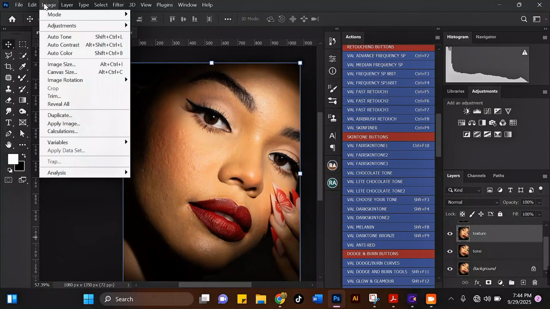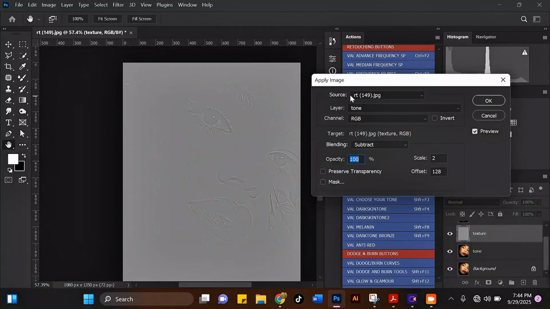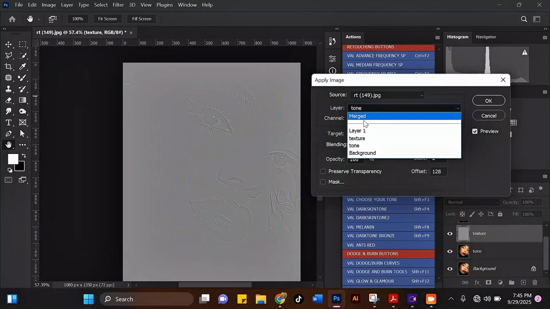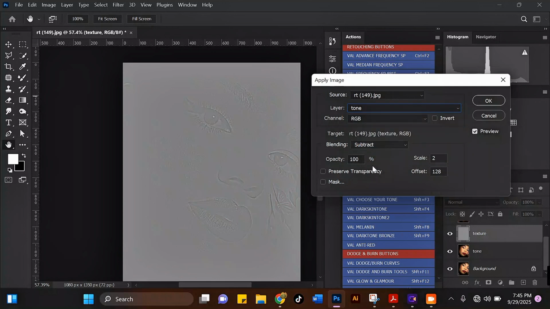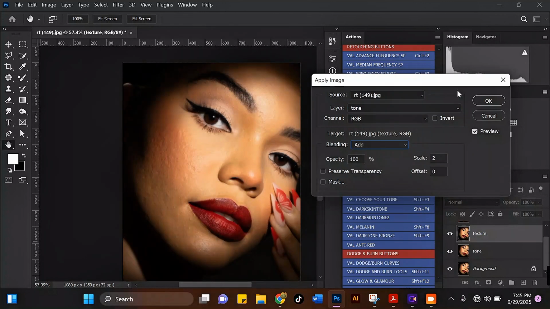And you go to Image, Apply Image, and this is where the difference between 8-bit and 16-bit settings comes in. Here you will select your tone as normal. The blending mode here will be Add instead of Subtract. If you're working on 16 bits, your blending mode will be Add instead of Subtract.